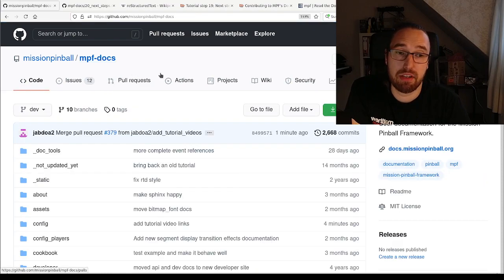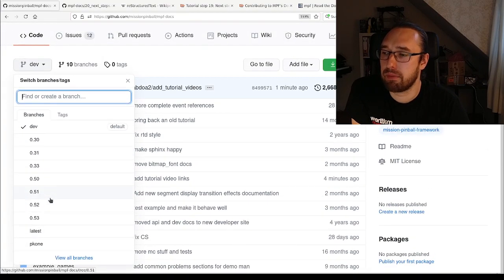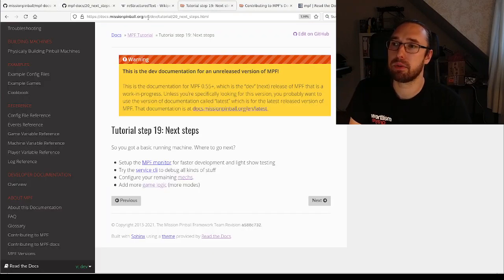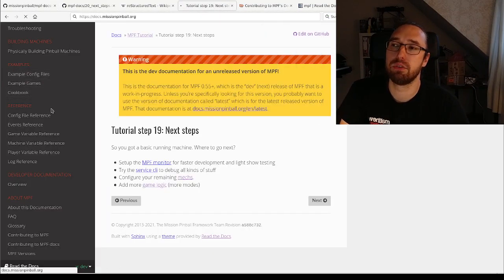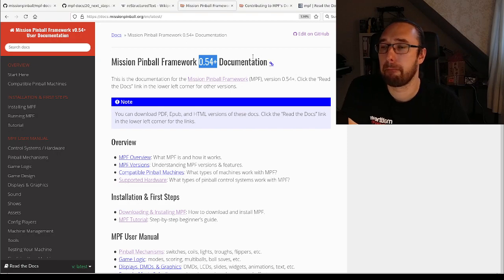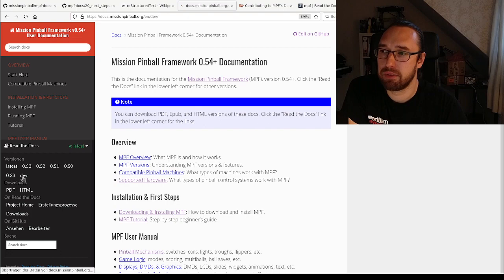One thing which led to confusion in the past is that there are a few branches here, but there's the dev branch and latest. And latest is basically the documentation for our stable release. Our stable release is the one you get if you go to docs.missionpinball.org, and you get to latest. It's at the moment 0.54. And basically you can change here to dev.